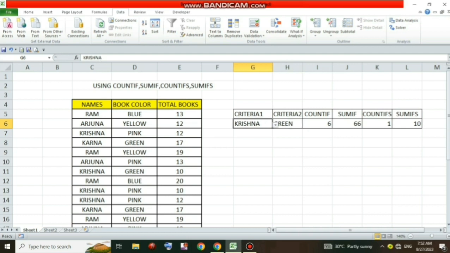And finally Karna: there are two Karnas with a total of 34 books, and Karna with a green book also has only two people with 34 books. Let me choose something else. Totally there are five Rams. Ram has 91 books in total, and Ram with a blue book is 3 people, and Ram with a blue book has 53 books in total. I hope you have understood this. Let's meet in some other video as soon as possible.